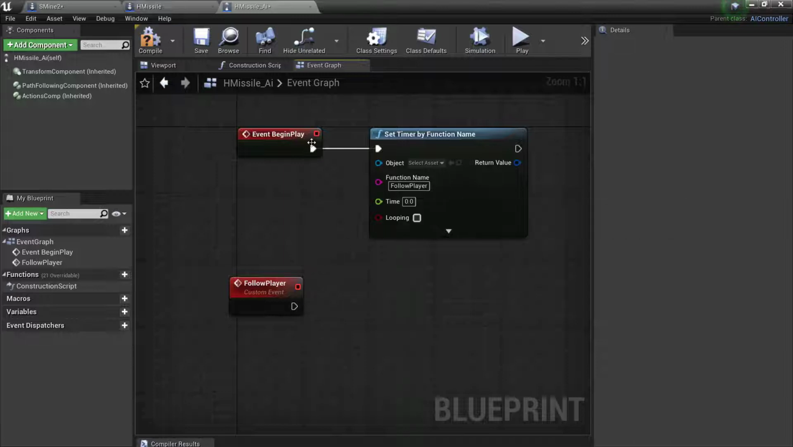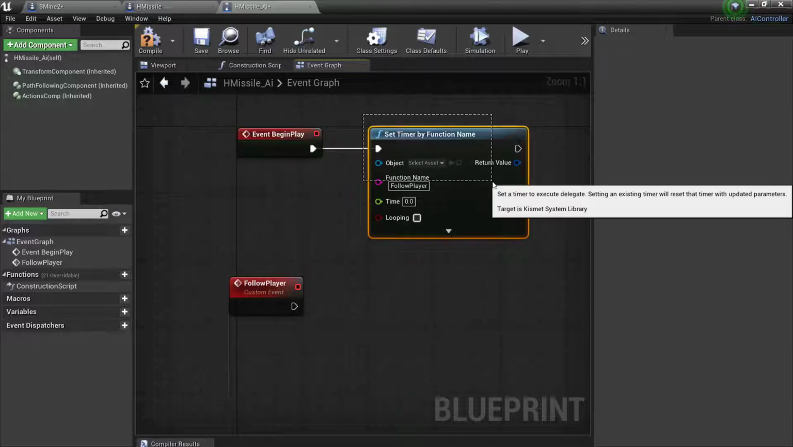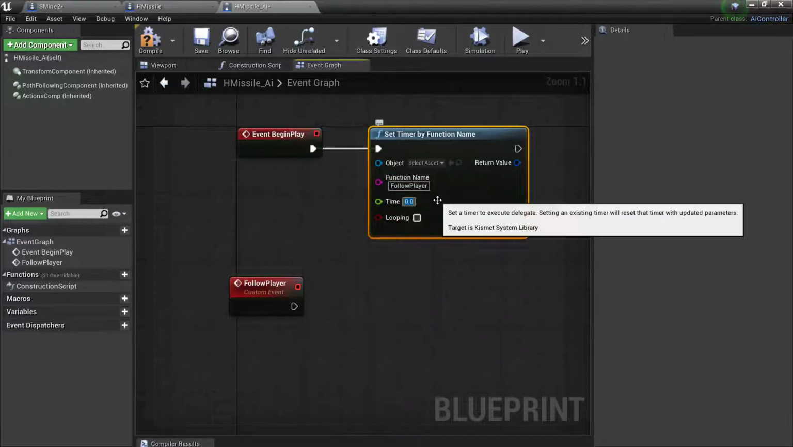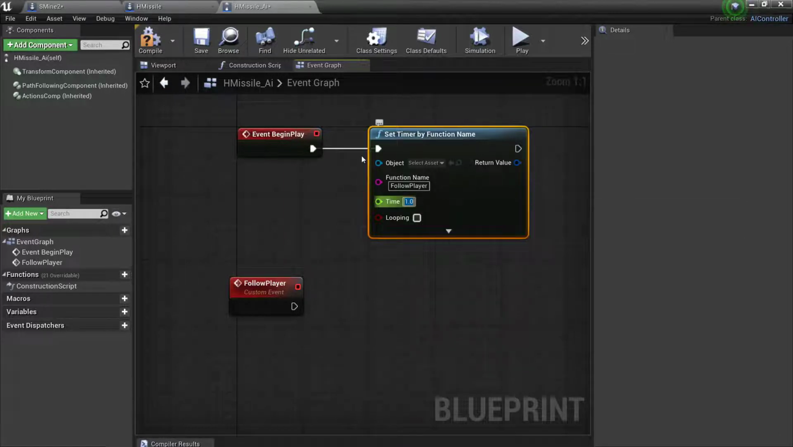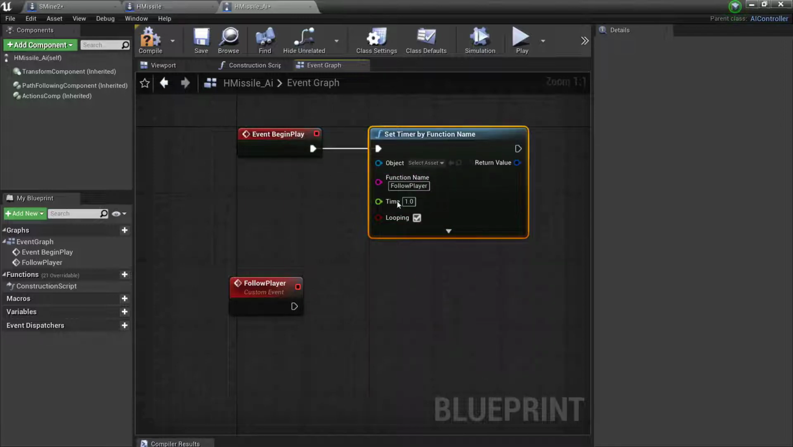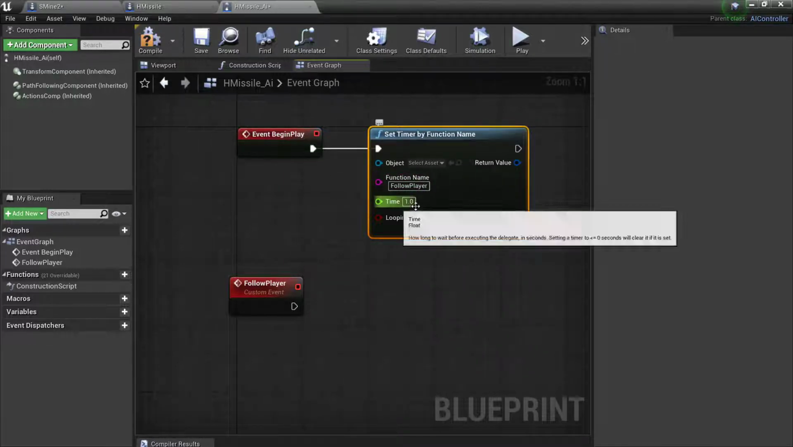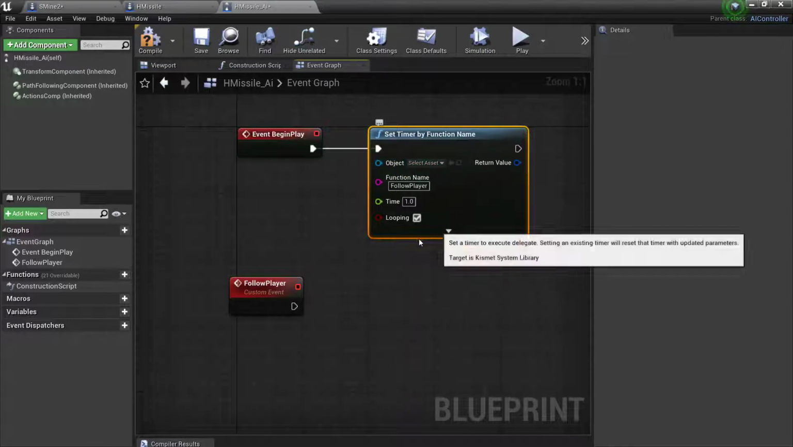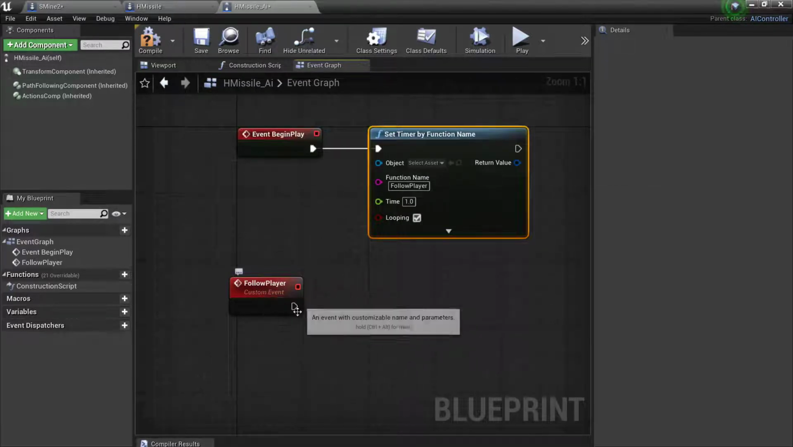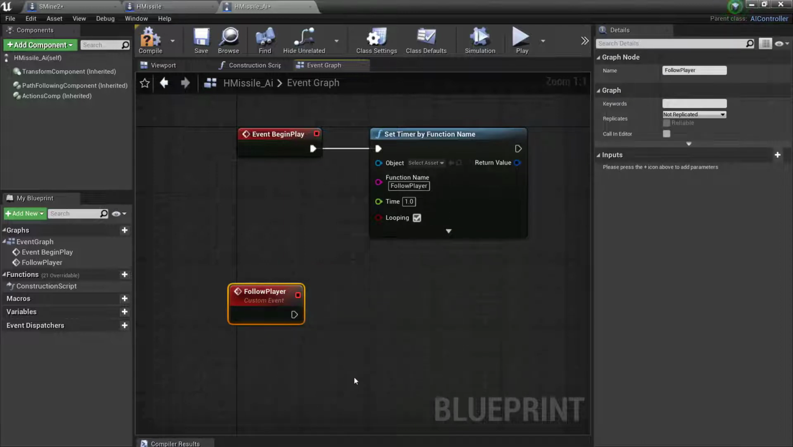Okay, so now what we're saying is at the beginning of this level, go ahead and set a timer. This is the function that we want you to call. This is how long after this starts we want this thing to be checking, and then we want it to loop. So basically what we're saying with the loop is that at the beginning of the game, we want you to check this thing once per second, right? So every second, go and check and see if this is happening. If it is, well, then we will get this condition down here. It will then go to the next part, which would be follow the player.